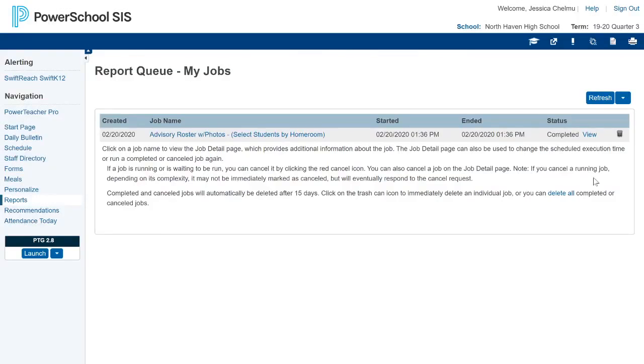That will bring you to the queue. In the queue, you'll have the day that it was made, the name, the date and time that it started, and when it ended. This was a really small file. It was only 3 students, so notice it printed immediately. And then if you want to see it, you can click View.